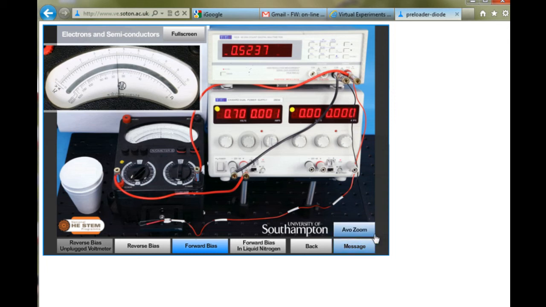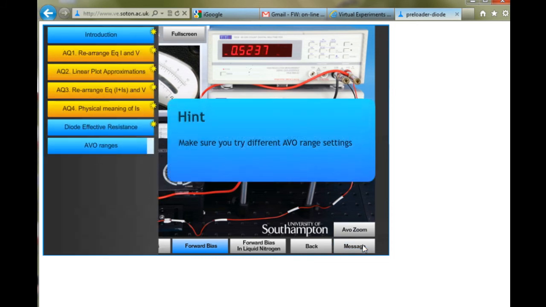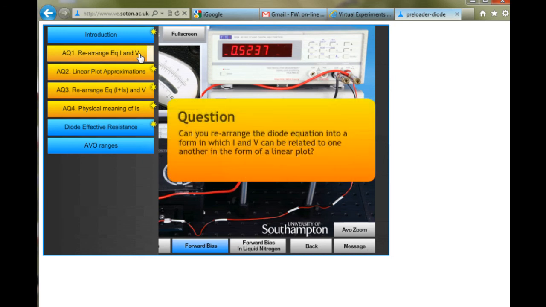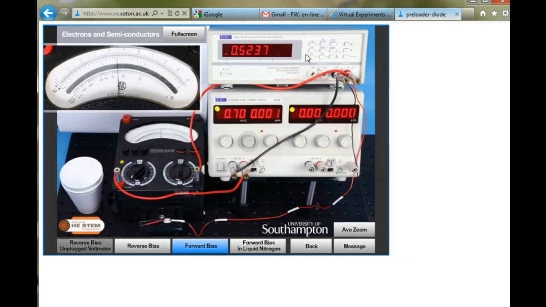And indeed, I don't know if you can see, there's a little flashing light next to the message here, which of course is telling me to use the proper AVO settings. But I can click on some of the other hints as well, in which it tells me what I might want to do in order to ensure that I get the appropriate graph. So that's a typical online virtual experiment.